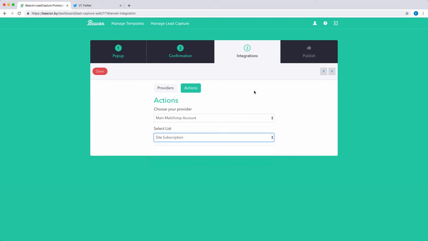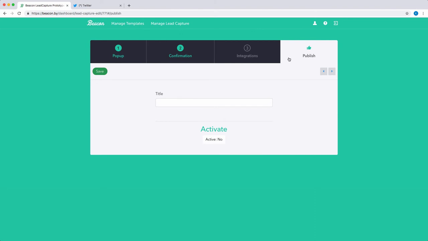When you're happy with how everything is set up, just click the Publish option. You can give the link lock a name to make it easier to refer back to later. I usually just put in a description of where I'll be using the link lock. When you've done that, just click Activate.